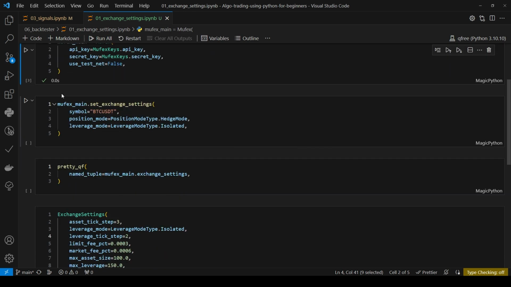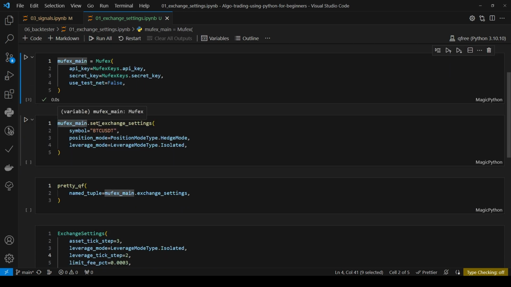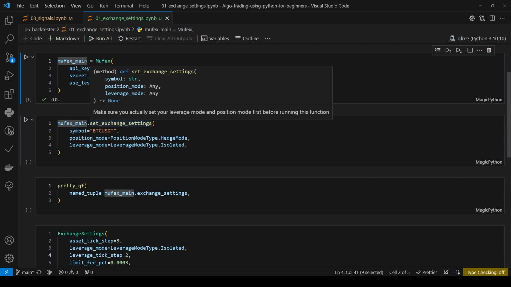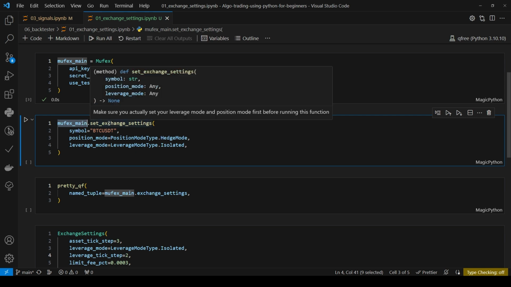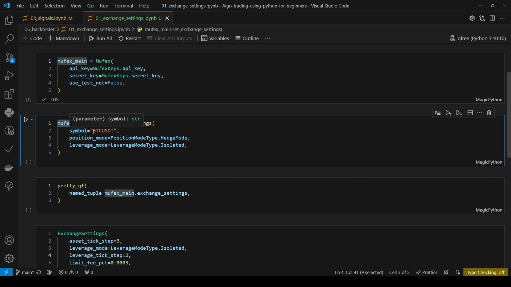And so when I do that, now inside of Mufex main, I have this .set_exchange_settings. So again, if you wanted to use Binance or any of these others, they should also have this. If it doesn't, or it doesn't work, or you don't understand it, again, website or Discord for questions. But anyways, with this class, I'm calling the function inside of this, which basically is going to set our exchange settings. And so here I'm saying, I want to trade the symbol BTCUSDT. I want my position mode to be a hedge mode.